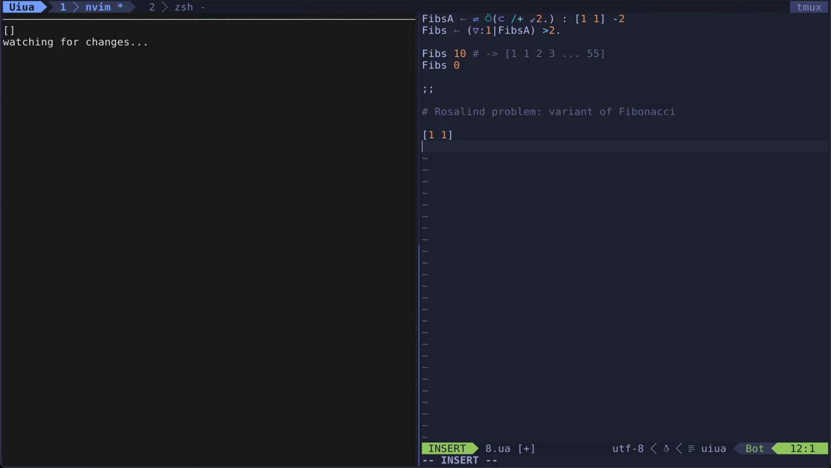I'm going to say take 2, and take 2 of A. But now I need to multiply the first one by 3. So what I can do there is put this on the stack, 3 and 1, and then I can call multiply, and now I can add those.